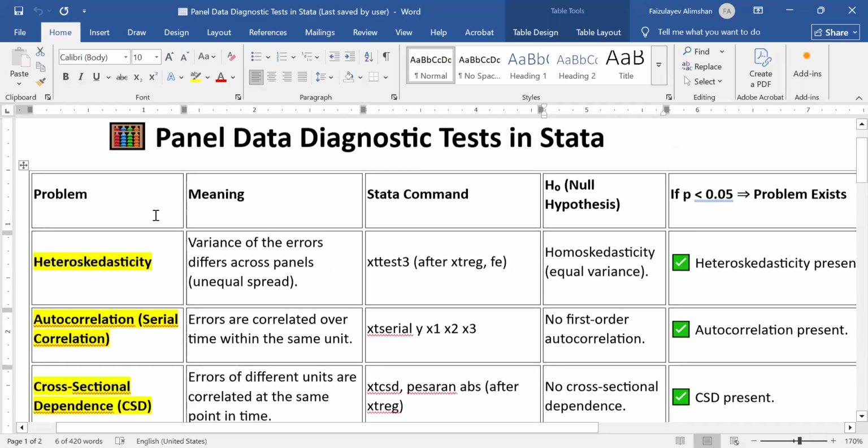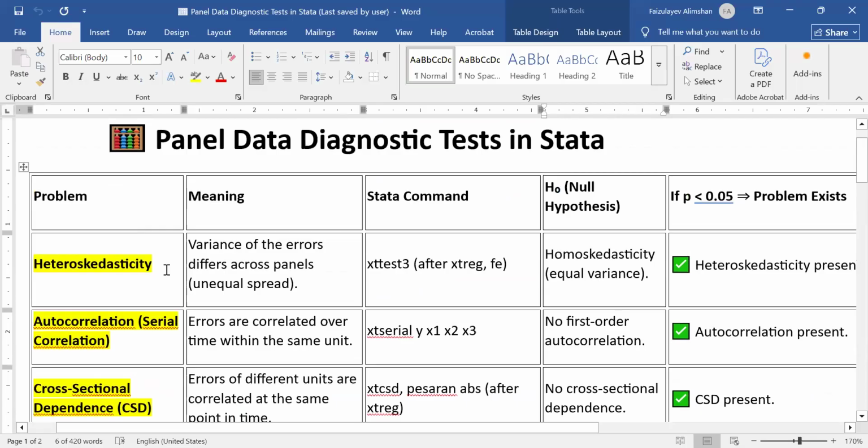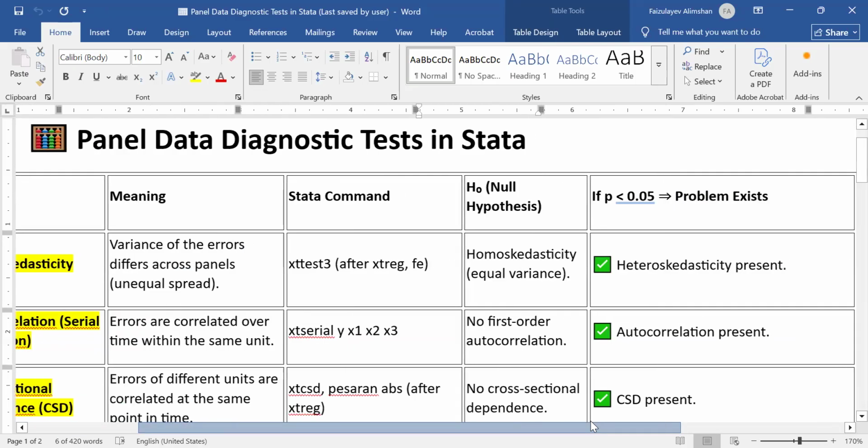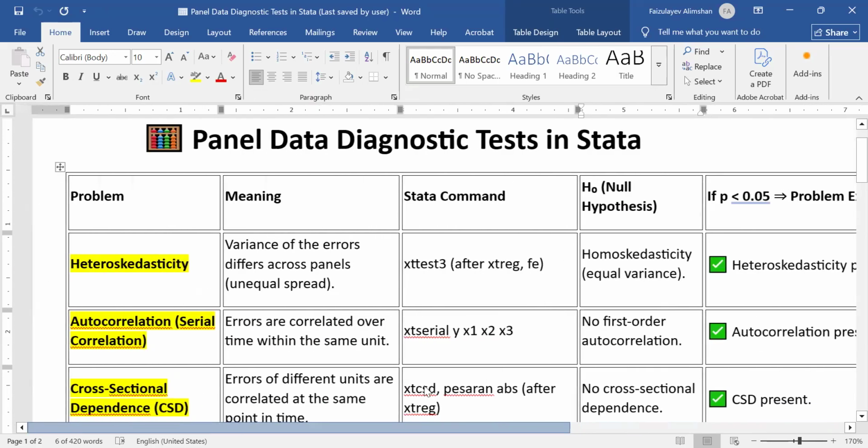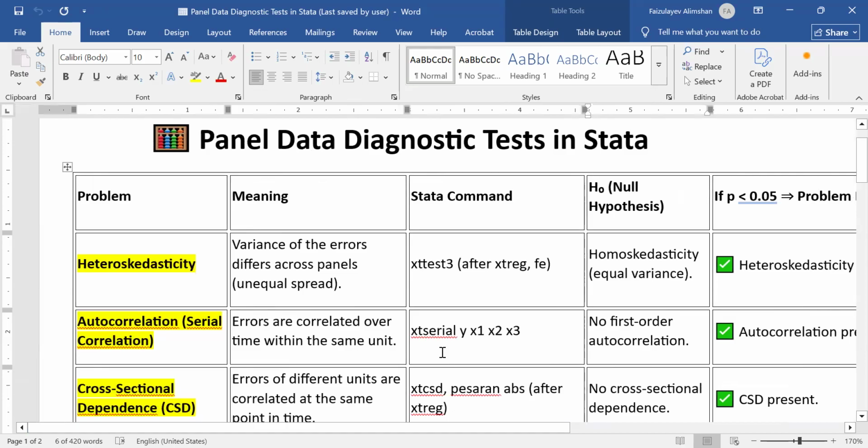Let's test for heteroscedasticity. Heteroscedasticity is the variance of the errors across the panels. When they are unequally spread, unequally distributed, which is not really good, because if there is heteroscedasticity, some units will have higher or lower variance, which means it will give you unreliable, biased results that cannot be used as a prediction model. So we better have homoscedasticity.